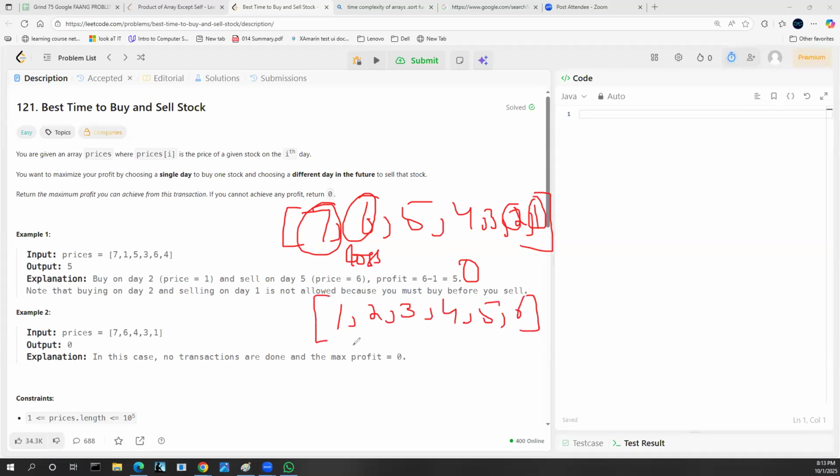In that case, it's very easy. Get your first index, get your last index. That way you buy on the first day and sell on the last day. So keep these things in mind. We cannot go back in the day. We have to explore the maximum profits where we have a possibility that we do not have a strictly ascending order.